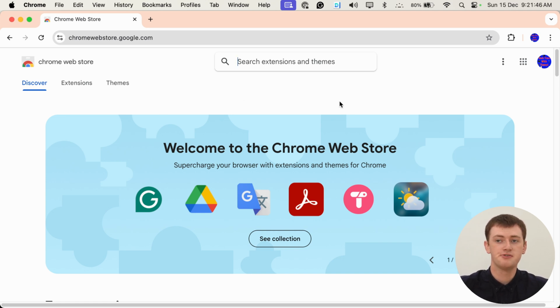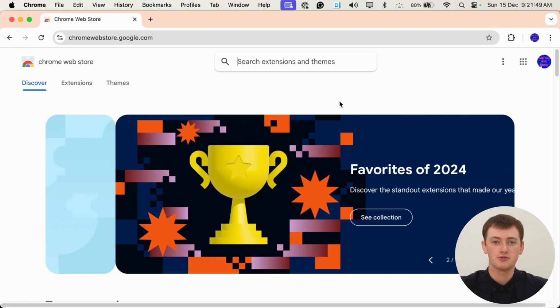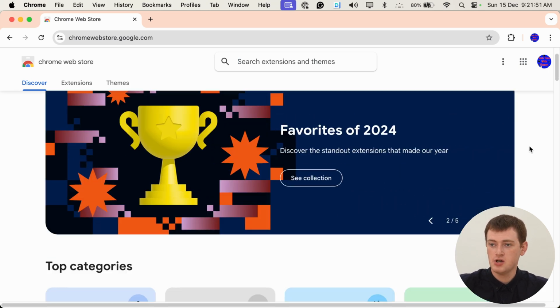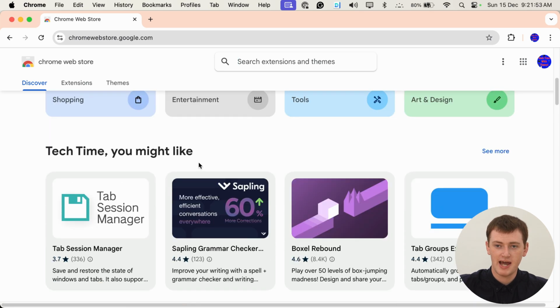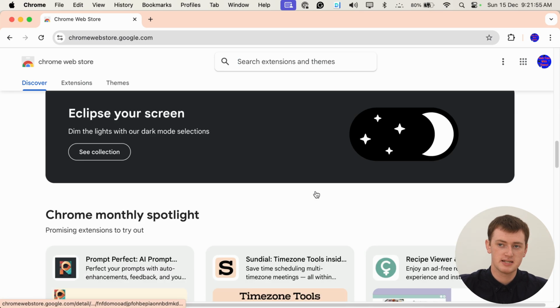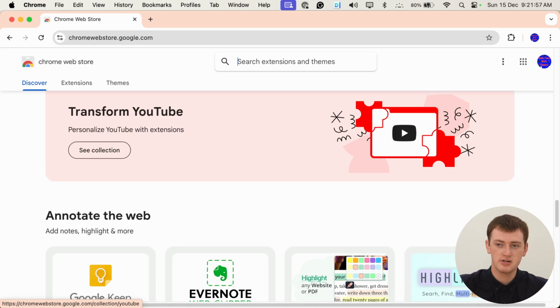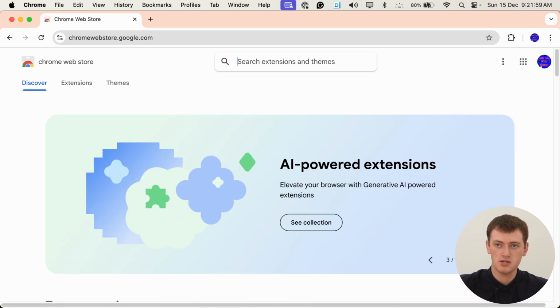So if you're not sure exactly what you're looking for and you just want to look around a bit, you can scroll down here and see some categories and stuff and some recommended extensions and everything. So you can look through that and see what's possible.